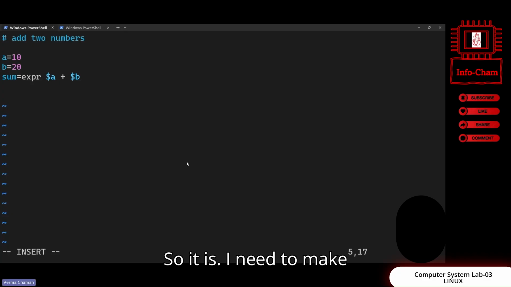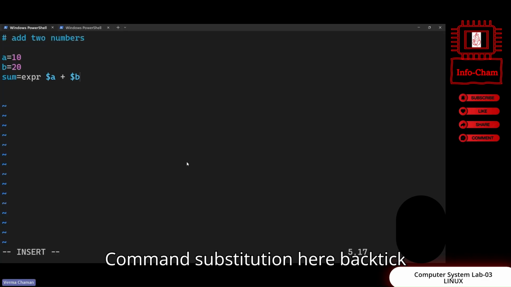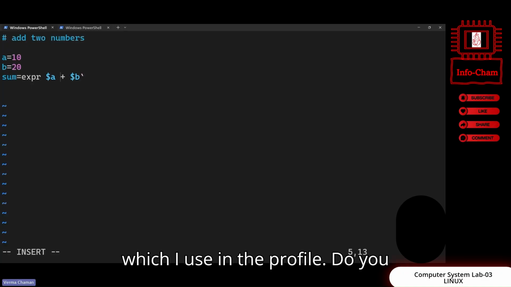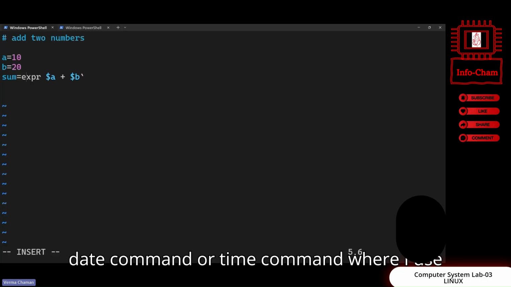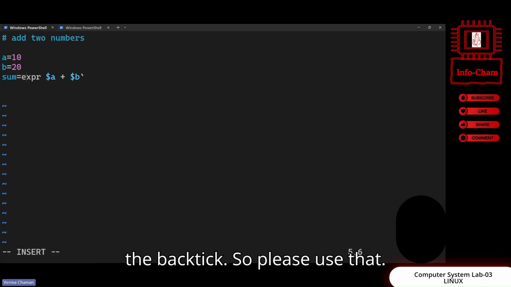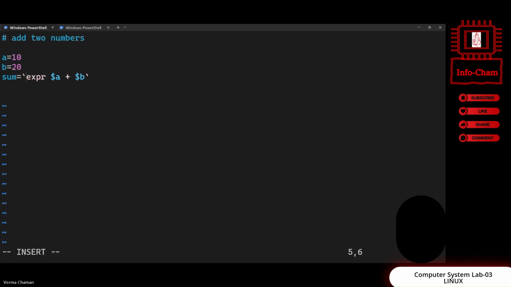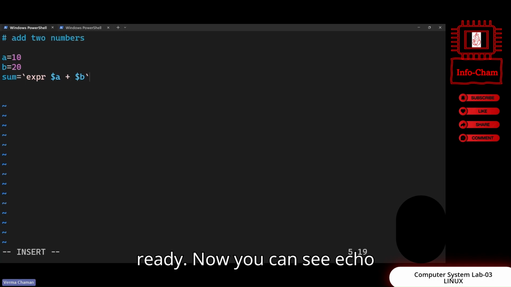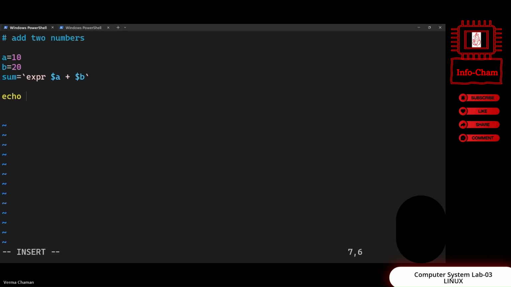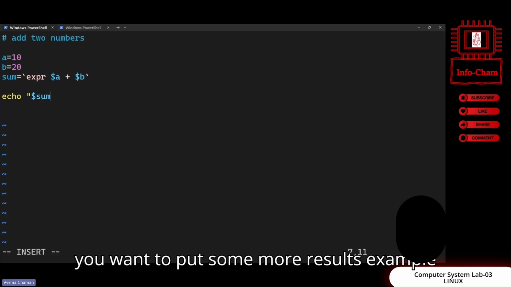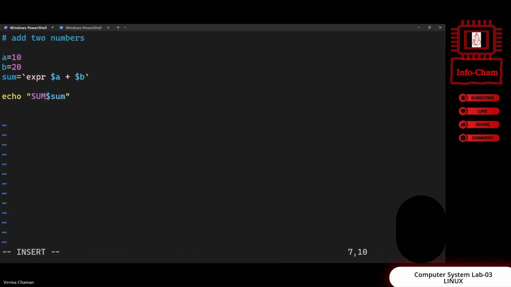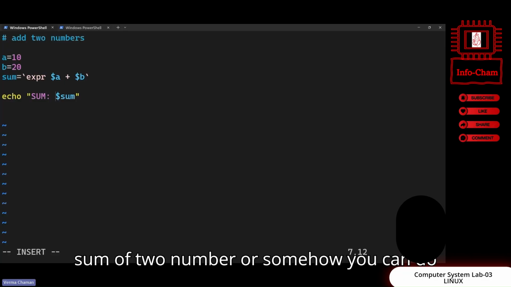So what happens here? I need to make an important command substitution here, the backtick, which I use in the profile. Do you remember that in a profile script I used the date command or time command where I use the backtick? So please use that. Now I think it is almost ready. Now you can see echo here prints the value. And if you want to add some more text to the result, example here, sum of two numbers, you can do that.